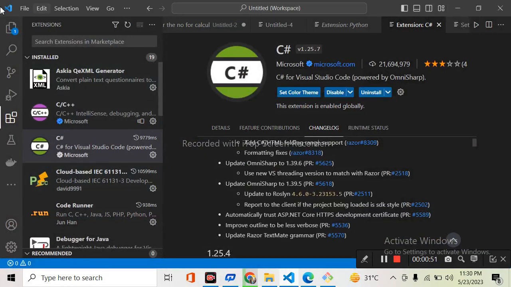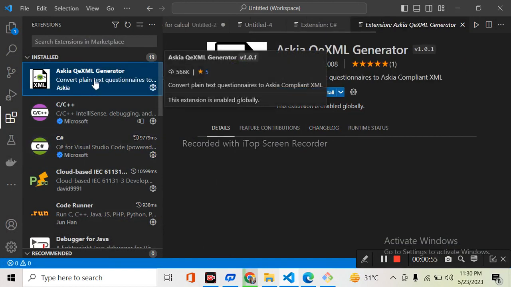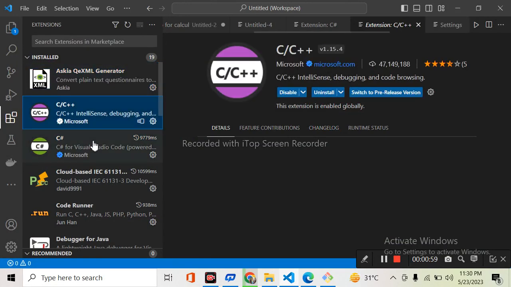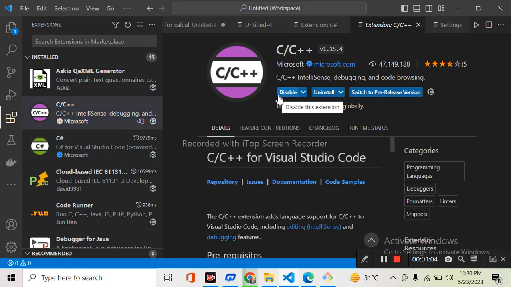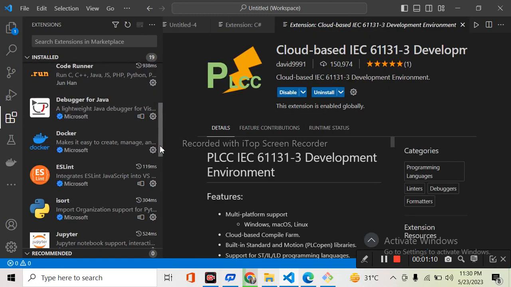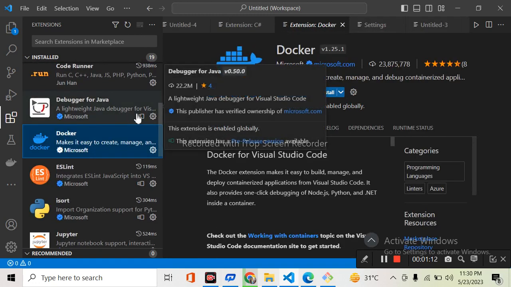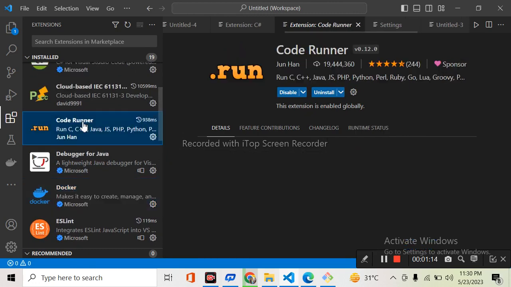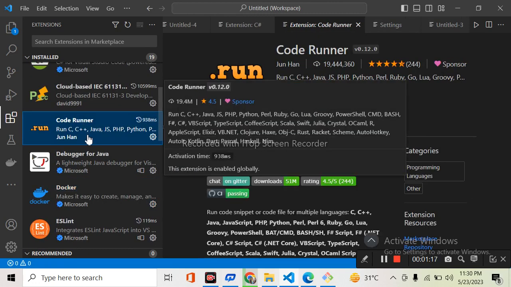You can see here, these are the extensions. Whatever you are seeing, these are the extensions. QE XML generator is the extension, C++ is the extension. You can see here it is written that it is already downloaded in my computer. C#, cloud based IEC, and then we have a Docker also, and then we have a code runner also through which we can run C++, Java, JS, PHP, Python.